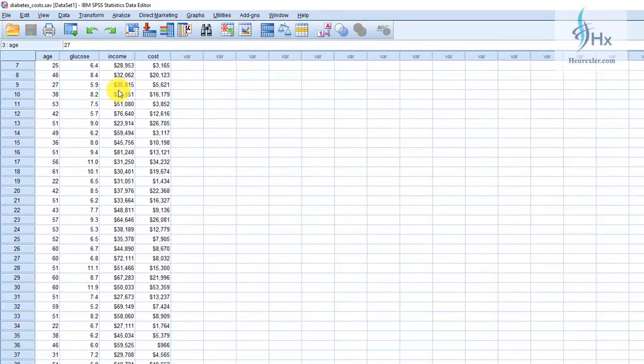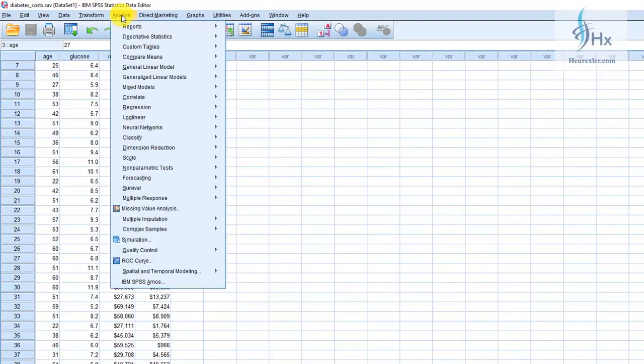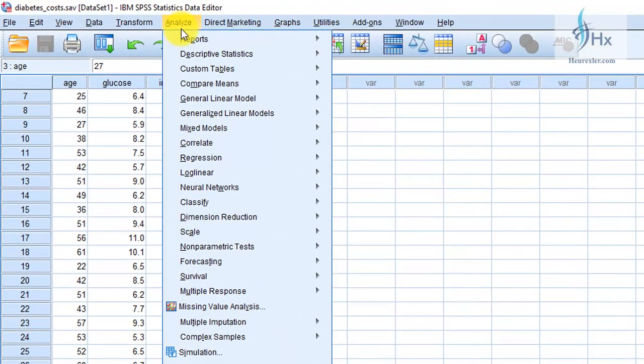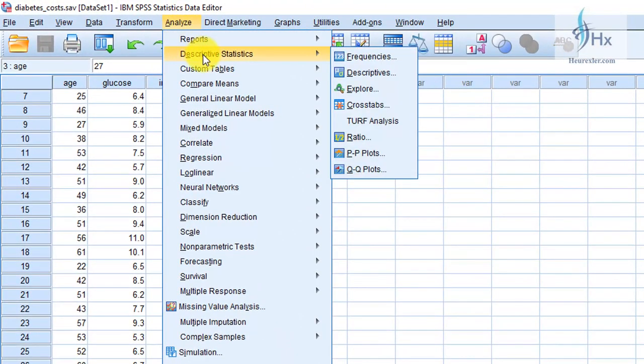Well, now to calculate mean and other descriptive stats, you can again go to this option Analyze, and then you can see here Descriptive Stats. In Descriptive Stats, all your descriptive statistics are lying there, and you can take whichever suits your purpose.